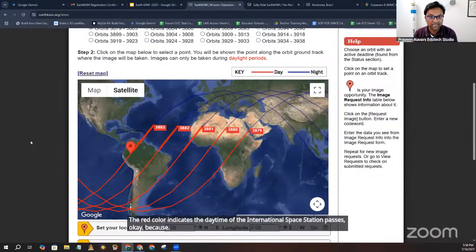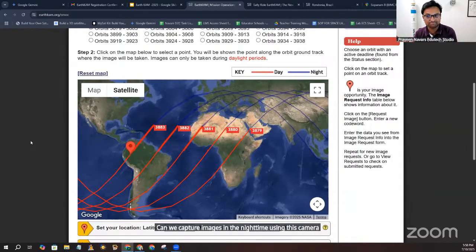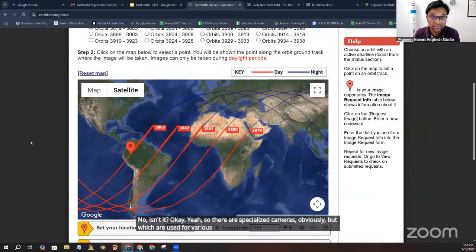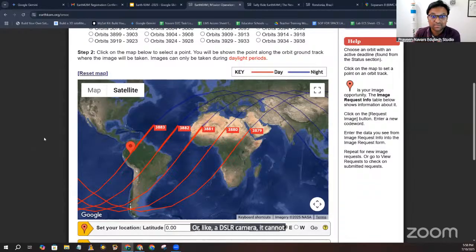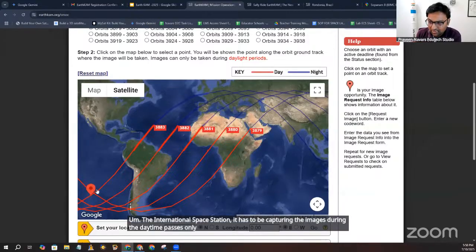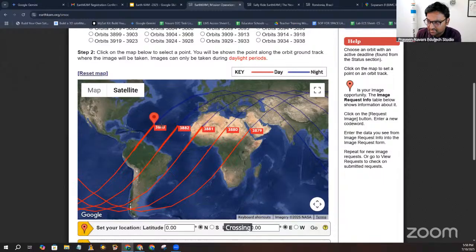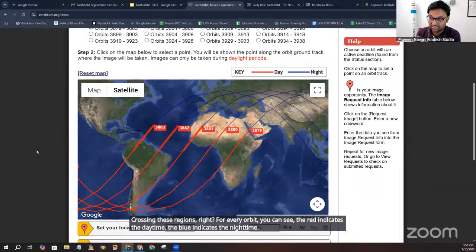Because can we capture images in the night time using this camera? No, can we? There are specialized cameras obviously, which are used for various scientific reasons. But the EarthKAM is actually a visible light camera, like a DSLR camera. It cannot capture at night. So we need to find out, the International Space Station has to be capturing the images during the daytime passes only. During the daytime, you can see in this orbit, it is crossing these regions. For every orbit, the red indicates the daytime, and the blue indicates the nighttime, which we cannot use.